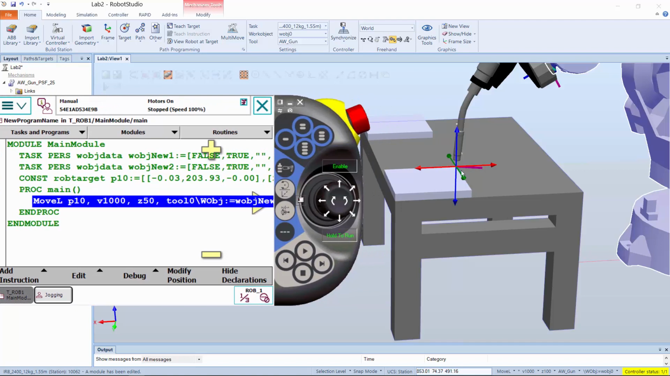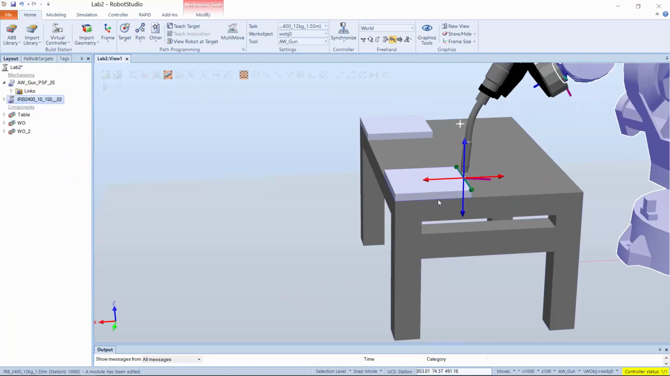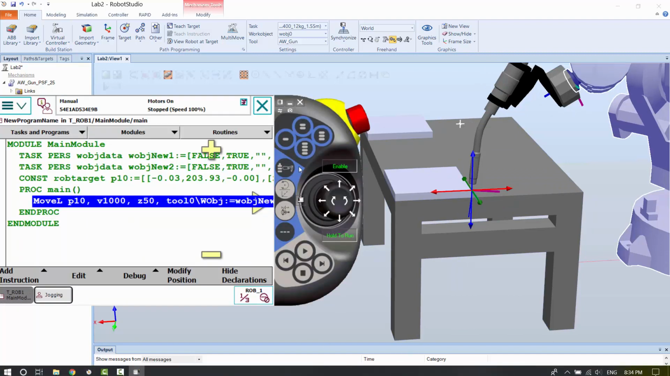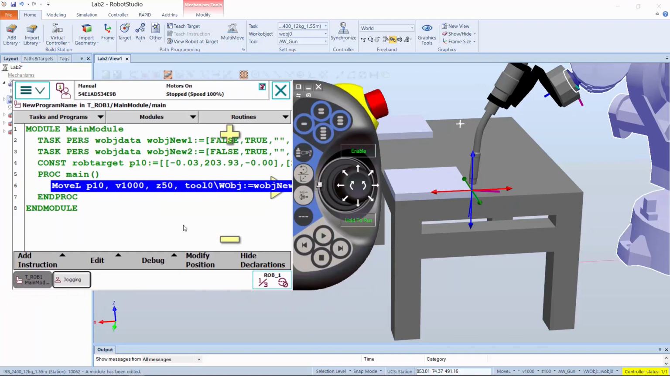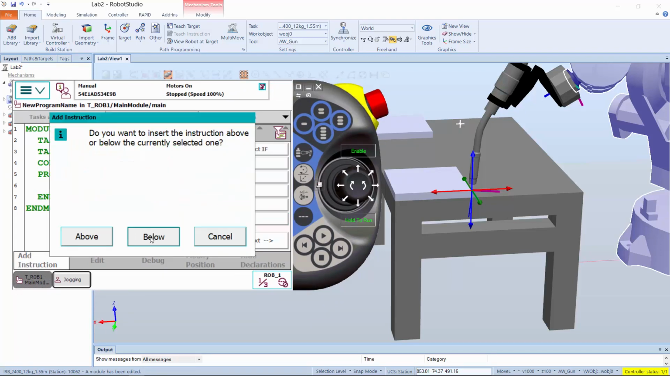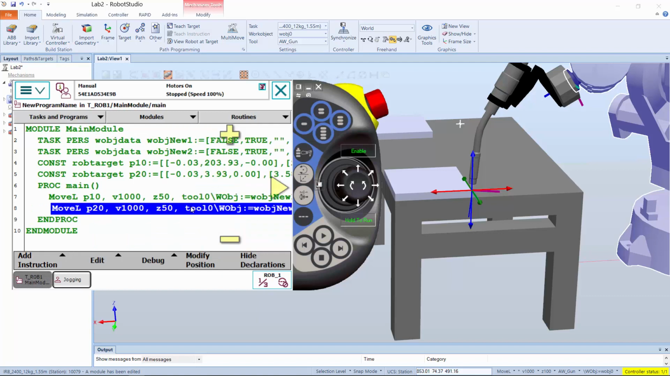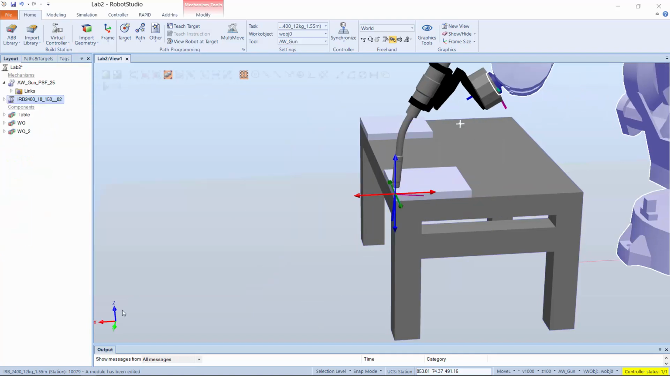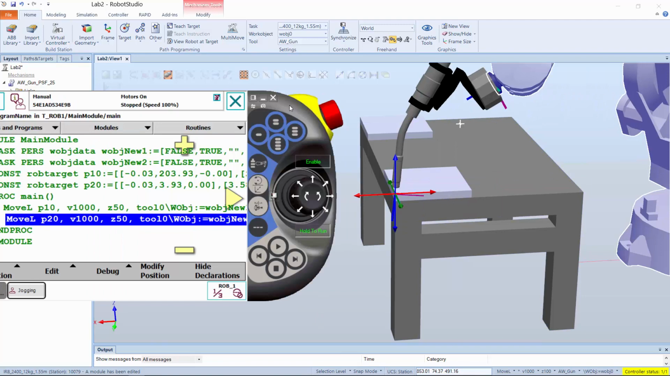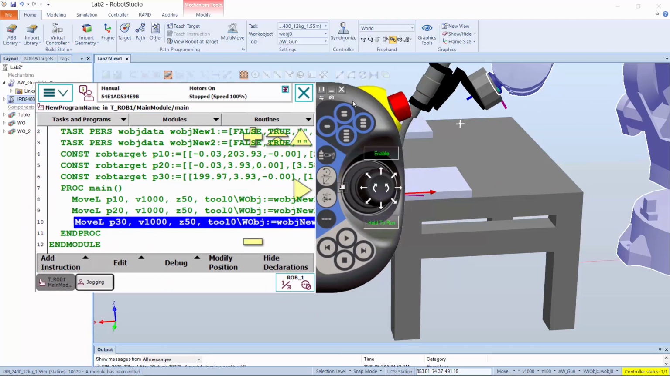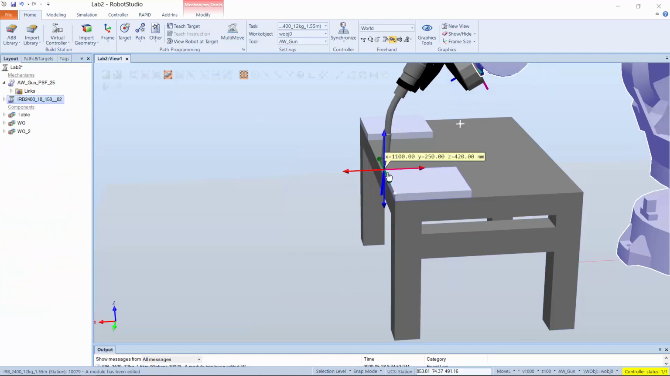Okay, so now we're going to jog the robot to the second point, which is at this corner, and go back to my FlexPendant, add instruction, Move L below, right? So now we have the second point. So again, let's jog it, third point, and we're going to say add instruction, Move L, and so on. You keep doing that for all the points.